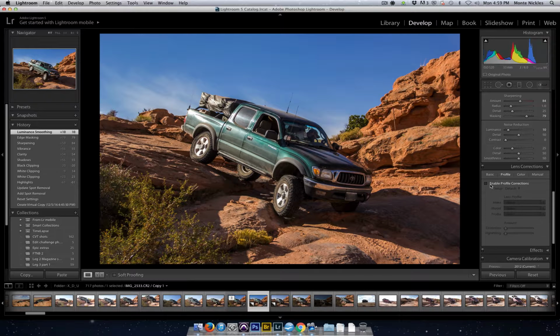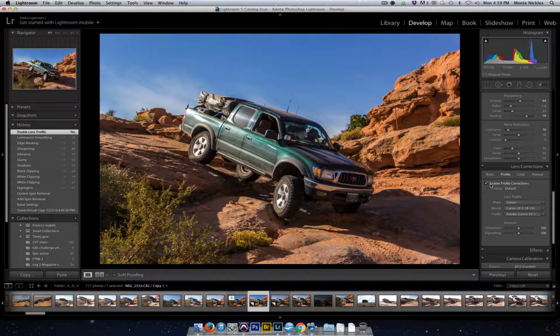Then I go to lens correction and I enable the profile correction. This helps with distortion. Sometimes I don't like what it does with the vignetting. On my wide angle lens, it blows out the exposure in the corners way too much, so I'll turn that down, but I never really mess with the distortion.